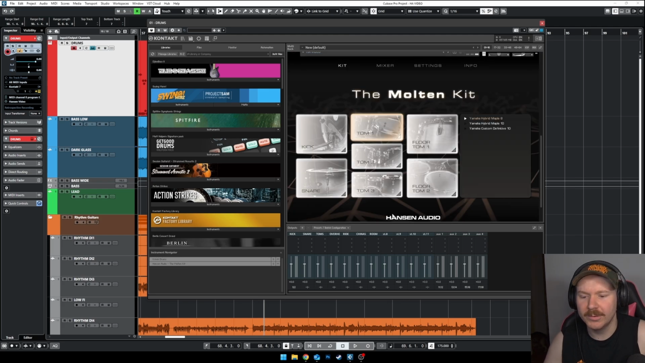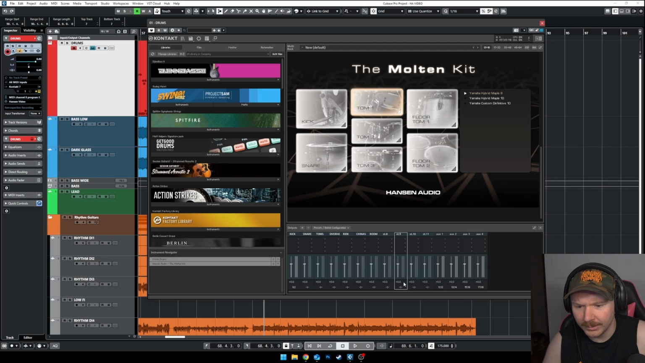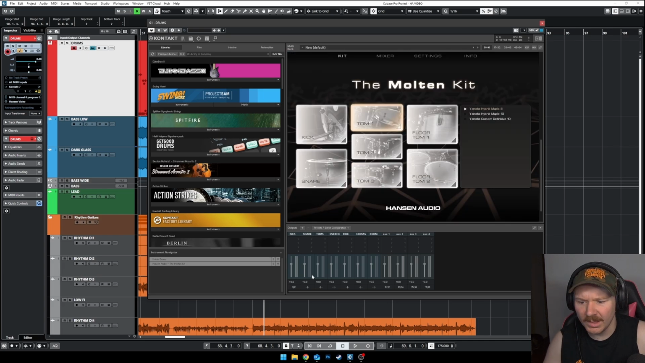We may have to restart Kontakt in order for this to take effect, but I am just going to remove the excess channels that we have here, and it does actually give you a warning that you may need to restart Kontakt for changes to apply. Now, kick, snare, toms, overhead, ride, China, room. First thing I'm going to do is we need to assign an output.